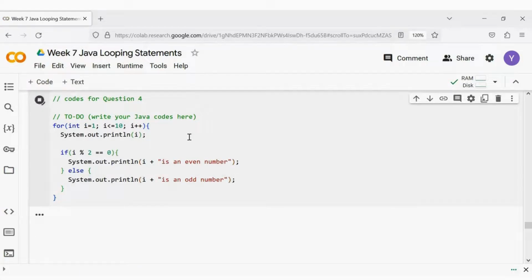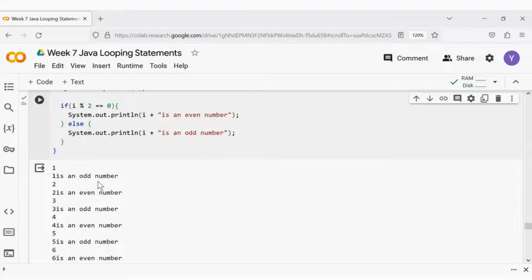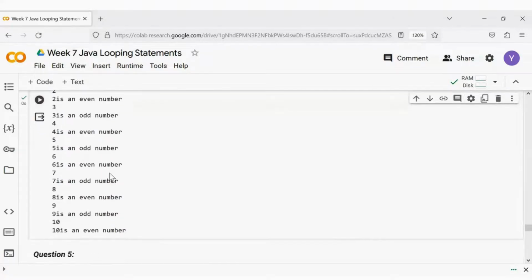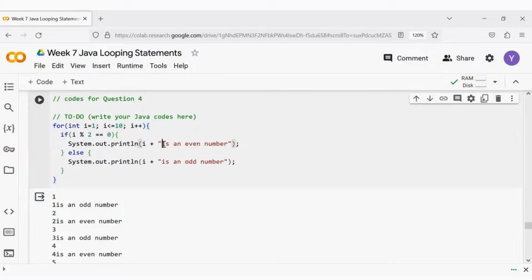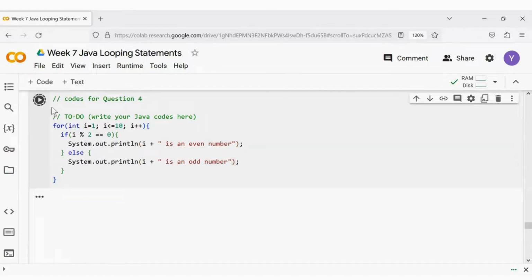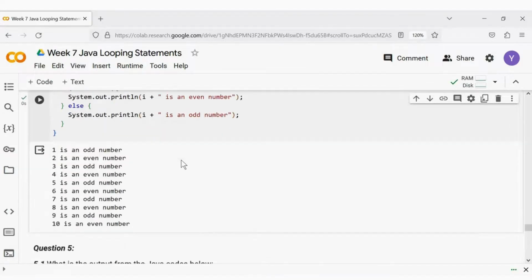Let's try it again. Okay, so now I have something like this. 1 is an odd, 2 is an even. So it seems like this is correct. I just need to do some modifications for better presentation. I'll remove this. Add a space here. Okay, so you can see here, right? 1 is odd, 2 is even, up until 10. So we fulfill the requirement of the task where we print from 1 to 10 and indicate whether those numbers are actually odd or even numbers.